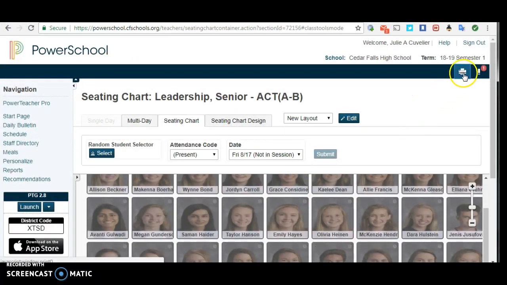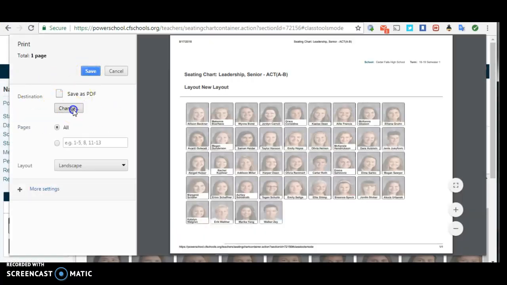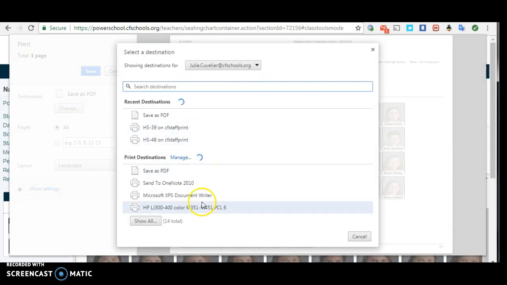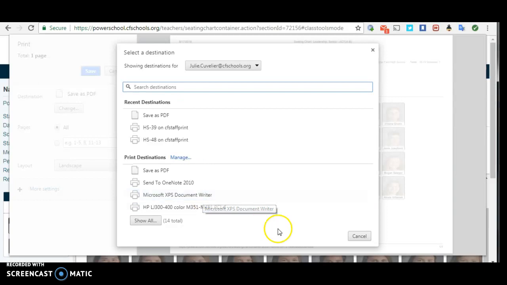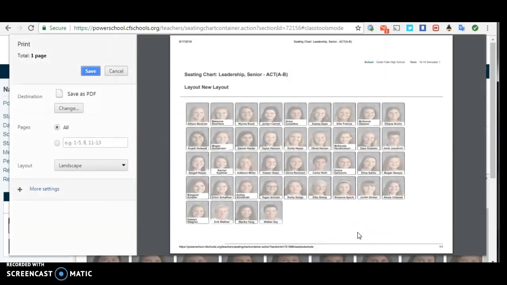Second option is I can hit print and I can change that then obviously to any printer that is best for you. There are color printers or black and white printers, whatever works the best for you. Access that and print. And you will have a great day reviewing your students' names with their pictures.